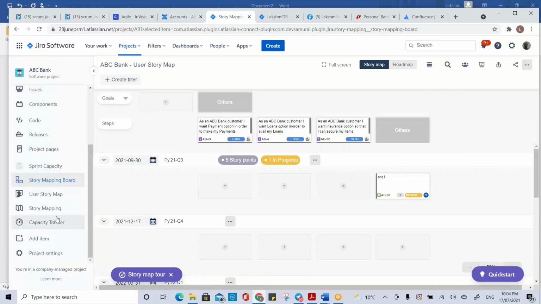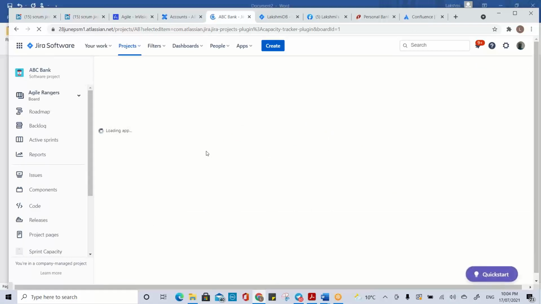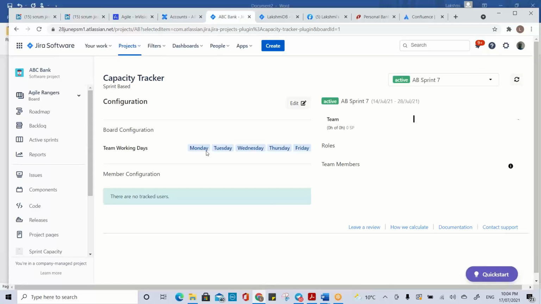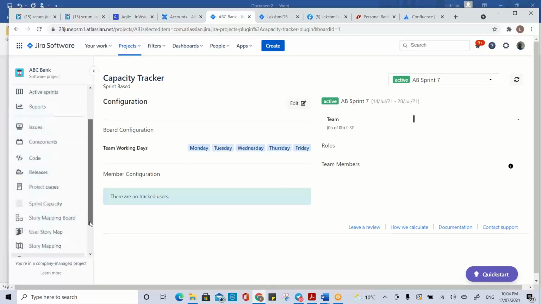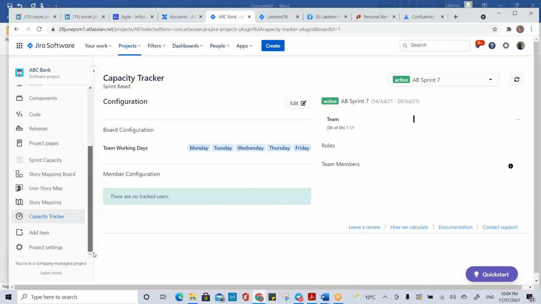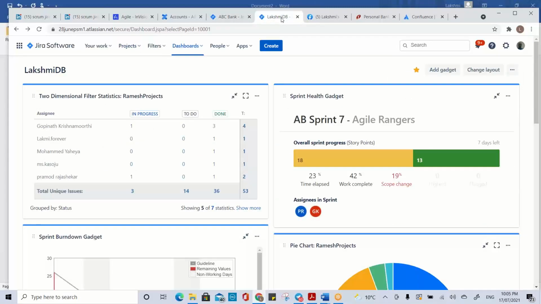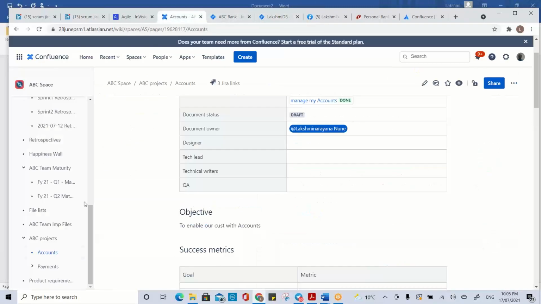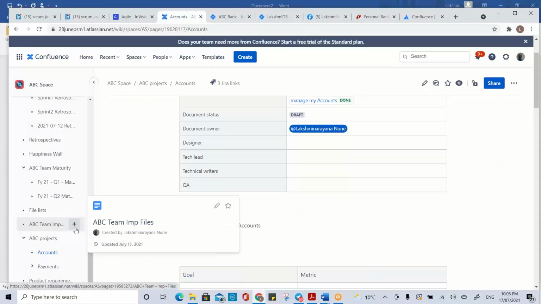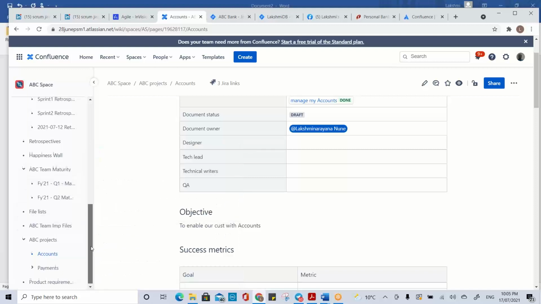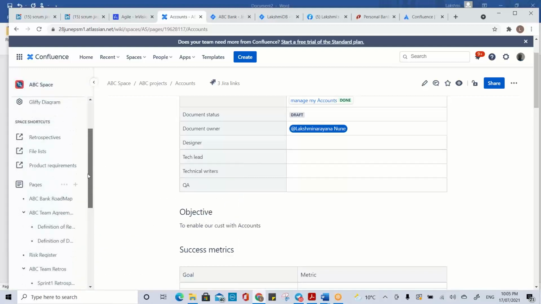So if you want to do capacity tracking, you can do it: how many hours the team members have, and how many hours the team members have logged. All that capacity tracking you can do, and a lot of things you can manage. Even in Confluence, you can do the reporting with the help of Jira. So do we have any reports?